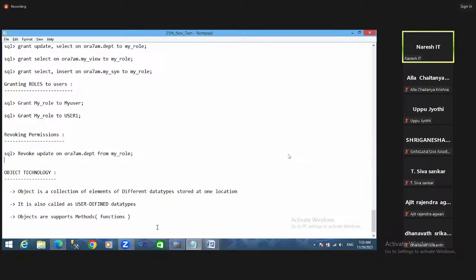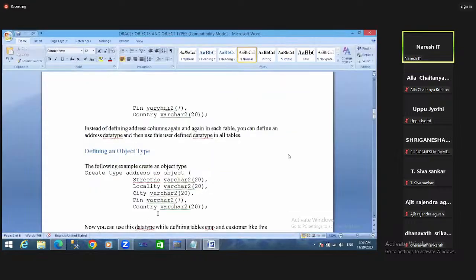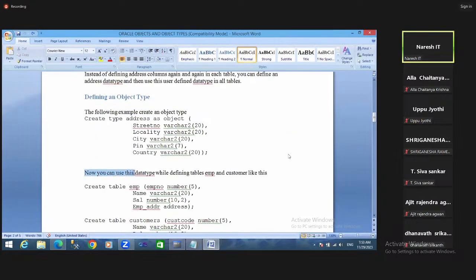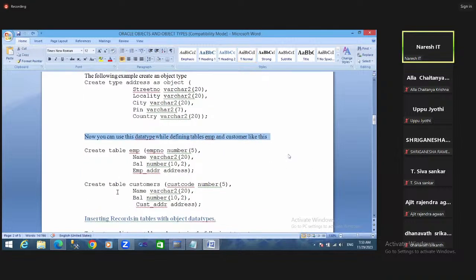Now you can use this data type while defining tables, like the EMP table or the customer table, with a column like address. What is the meaning of this address? Address is the object. This is the data type now. Which data type? User defined. Up to here, number or varchar are predefined, but this is user defined.